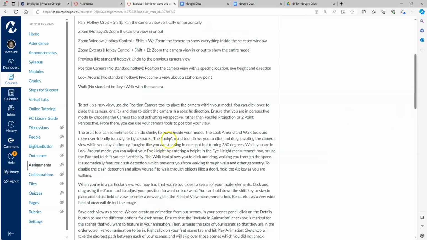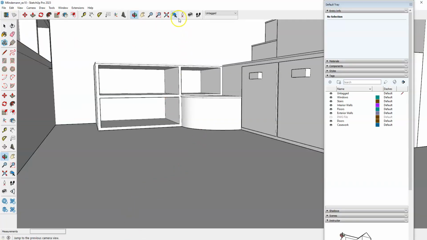So we talked about just a second ago, the look around tool allows you to click and drag, pivoting the camera while you stay stationary. You're essentially just turning 360 degrees while standing in the same spot. And then while you're in this look around mode, you can adjust your eye height by either entering a height in the measurement box, or you can use the pan tool to shift yourself around. So you might have noticed whenever you placed your camera, as soon as you were taken to this camera view, SketchUp automatically put you in look around mode.